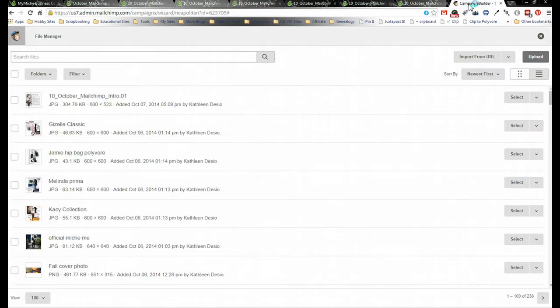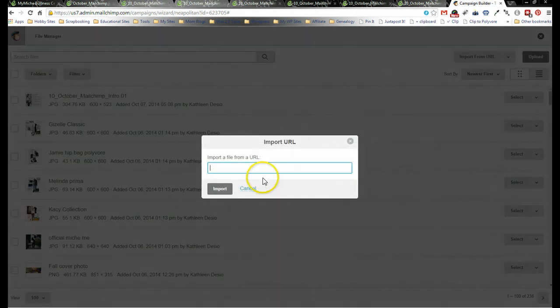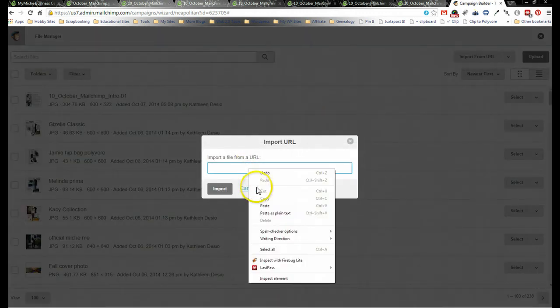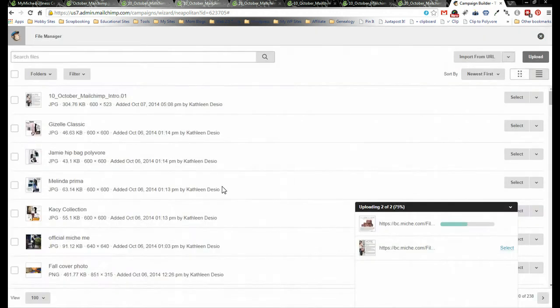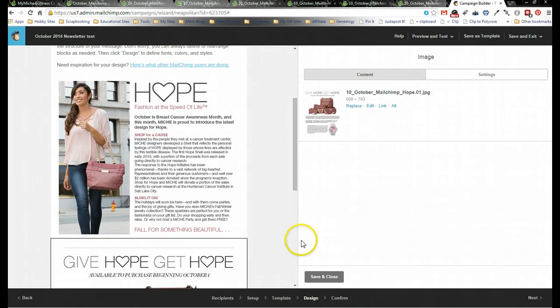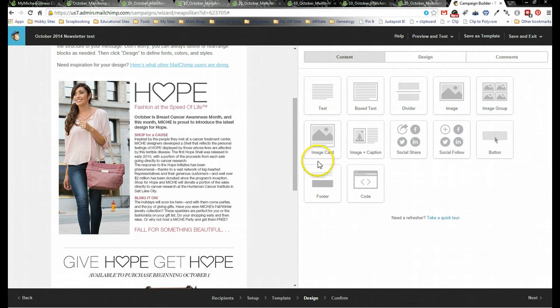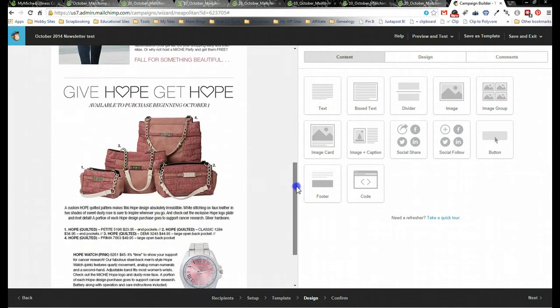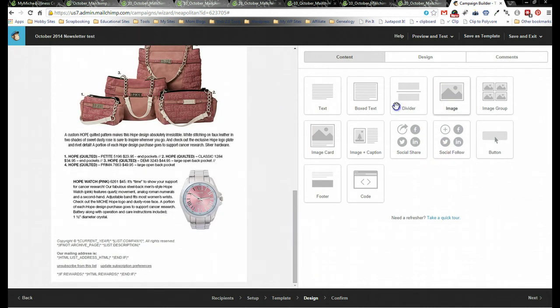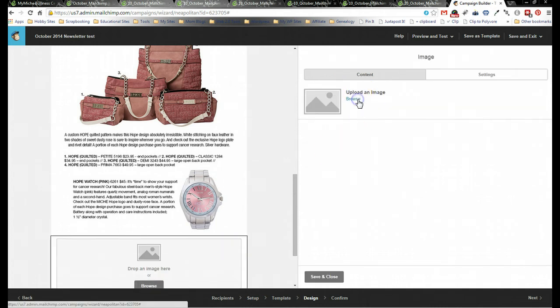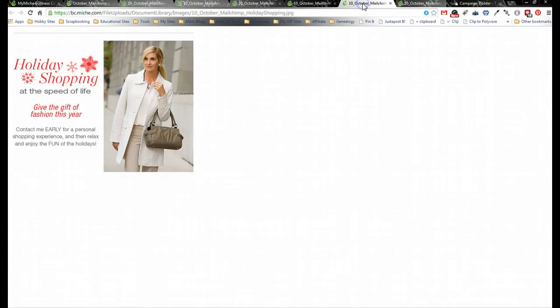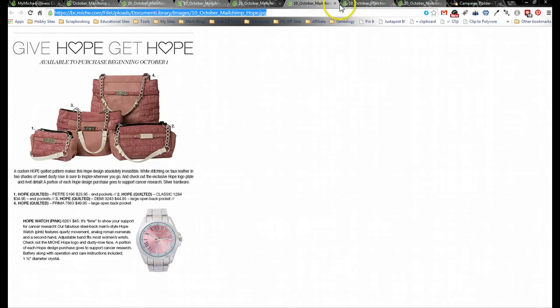Go back to Mailchimp, import from URL, and again, you can just have your cursor in there. If you right click, you can hit paste, or Control V. Import, and there it is. Save and close. You always want to save, and that's what I'm going to continue to do here. I'm just going to drop these images in. Browse. Let's get rid of one we already used, Give Hope, Get Hope.